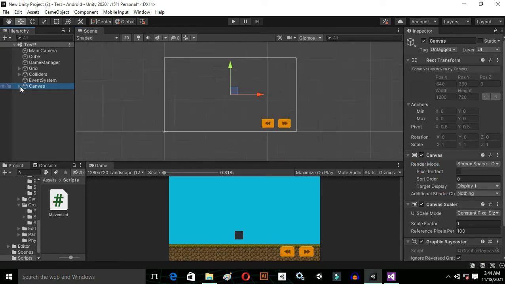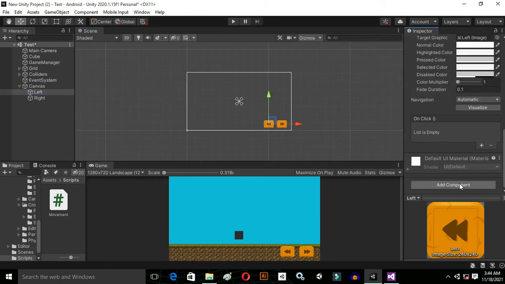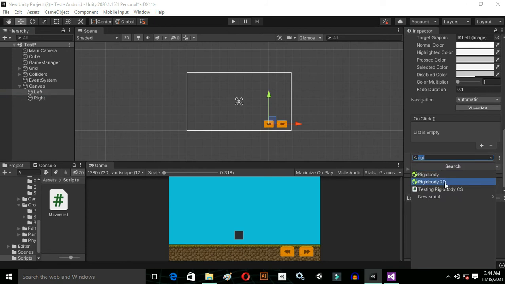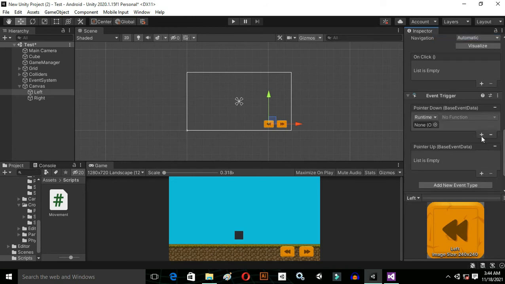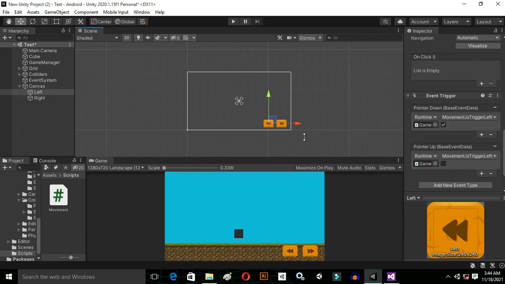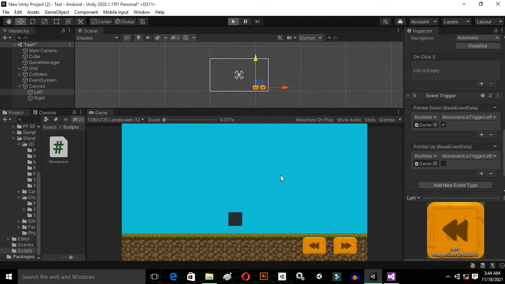Let's click on the left button and add component and search for event trigger. Add event on pointer down and on pointer up. Just put game manager here, again game manager here, and click on movement and is trigger left. Movement, is trigger left. Check for this boolean and let's see whether it's working or not. So it's working properly.